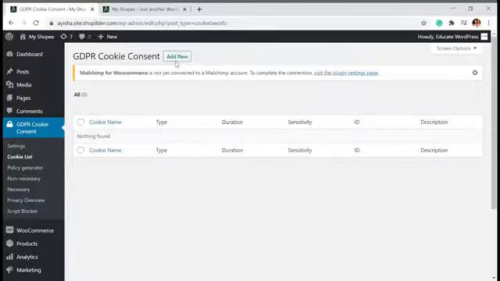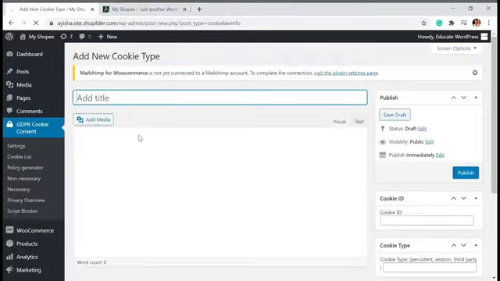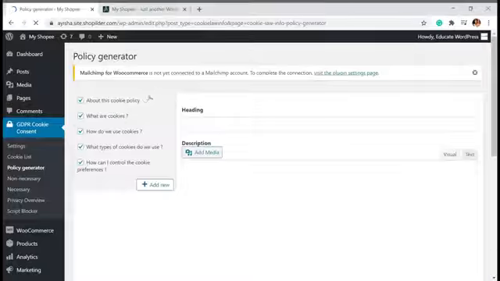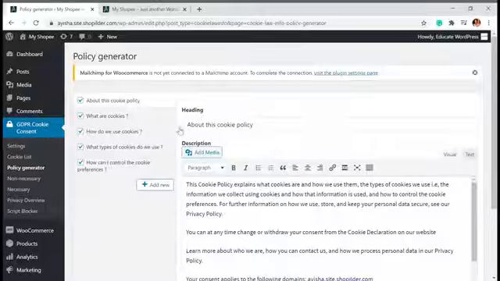So you can add the consent policies over here, by clicking add new. You can add a cookie policy, like what if you have a custom cookie type, you can add it over here, and you can just update it and publish. Then there is the cookie generator, policy generator. So you can automatically generate.